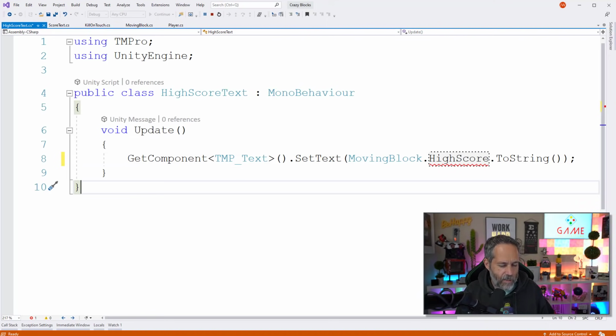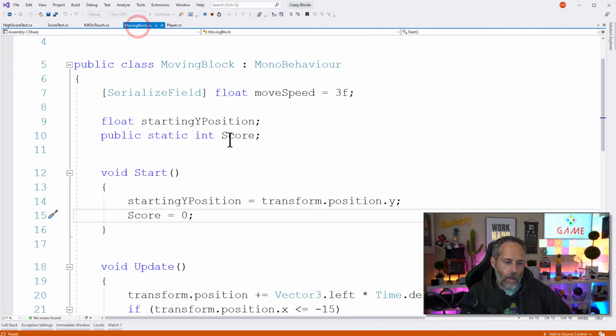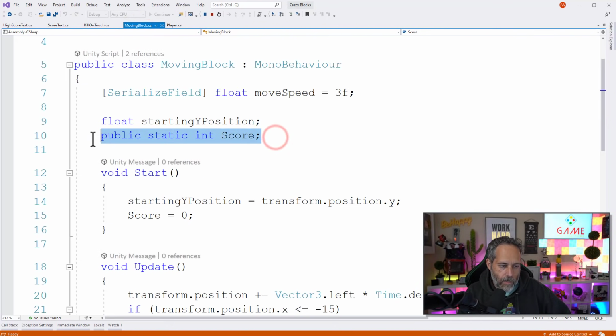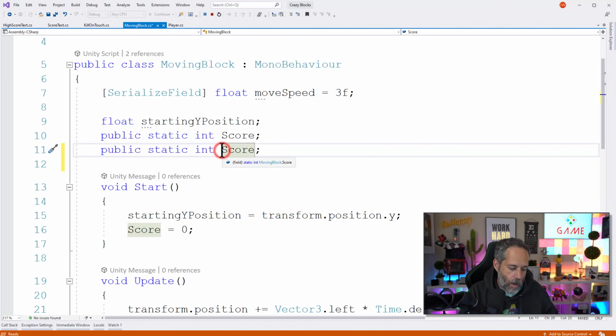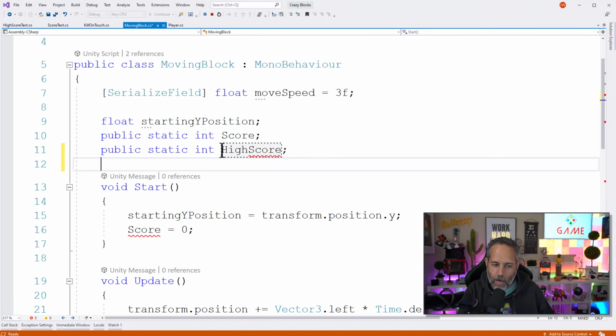Now, that doesn't exist, so I expect to see a red underline. There it is. I've got my error, and I just need to go fix it. I'm going to save this file though, and then I'm going to go into my moving block. Right here I've got a score. I'm going to select the entire line, copy it. I'm going to go down to the next line, paste with Control V, and then hit enter. Add in the word high here. So now I have a high score and everything is almost done.